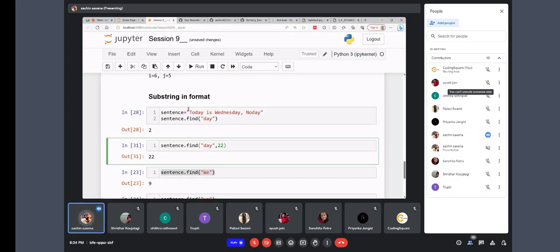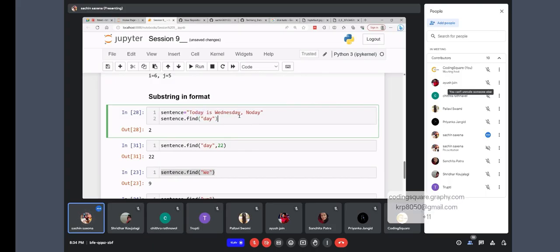Okay, I want to count all the occurrences here. Can anyone write the code, such a function in which I get all the occurrences, meaning I want to know how many days are available, how many occurrences of this day are there? Anyone?